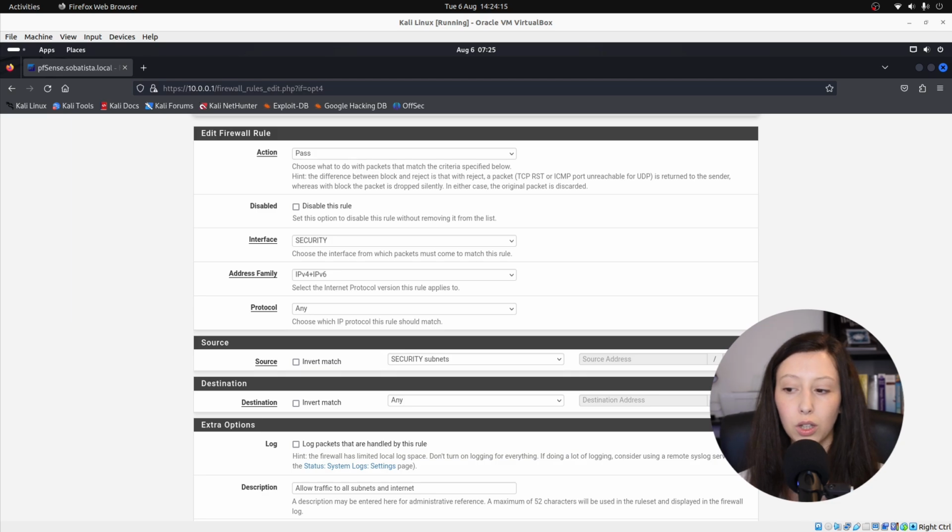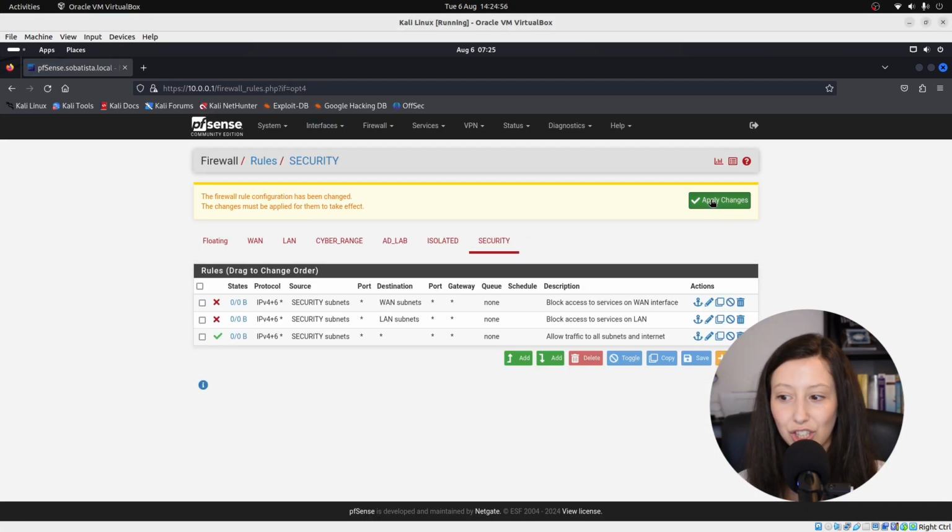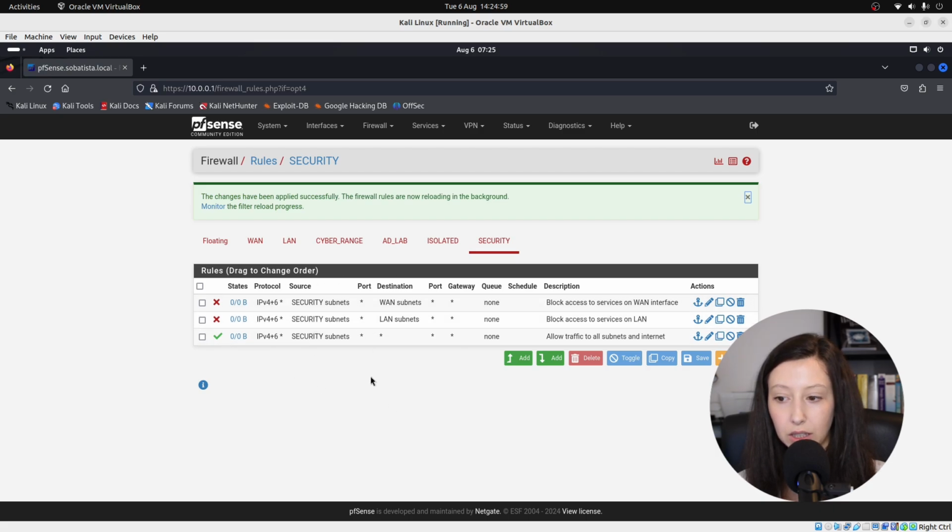Now, this rule allows the security subnets access everything excluding the WAN subnets and the LAN subnets, because we made two rules blocking the access to those. The rule applies to IPv4 plus IPv6 addresses and applies to all protocols. Now we save the changes and we can apply the changes. And you should have something like this in the end. And we have everything to begin our Tsurugi Linux setup and configuration.